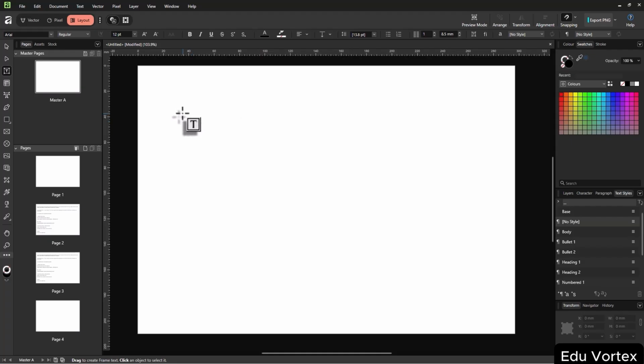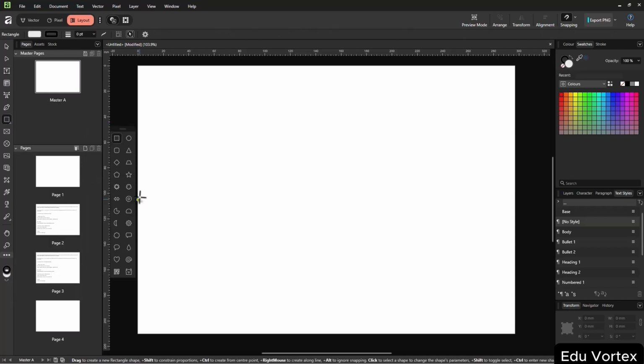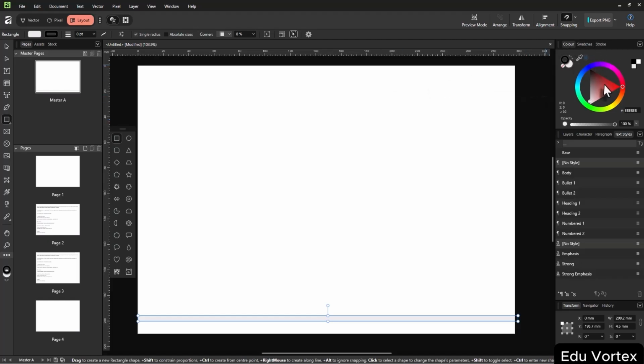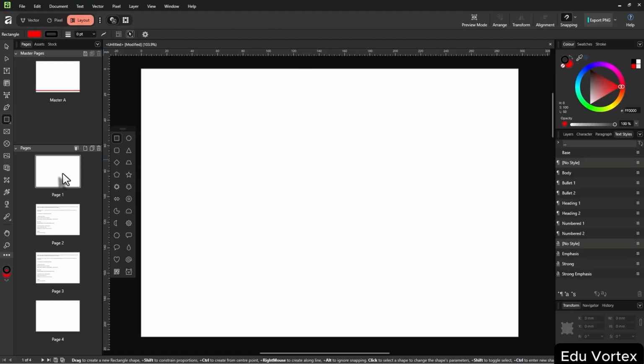So if we want to add anything in the master page, let's try to add some line here. As you can see, we have selected the rectangle shape, as I've already told you in the tool section. So we have created this rectangle. Now we are going to change the color. So let's go to the color tab and change the color here. Now let's click on page number 1. As you can see, nothing is showing because we haven't added the master page to our page number 1 yet.